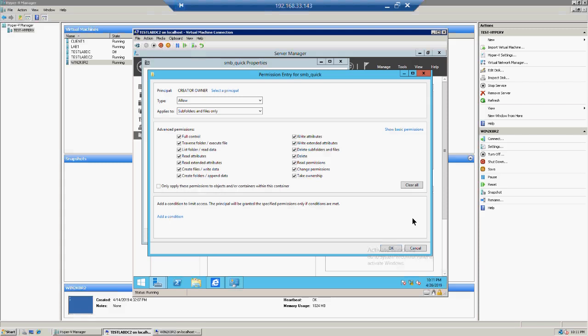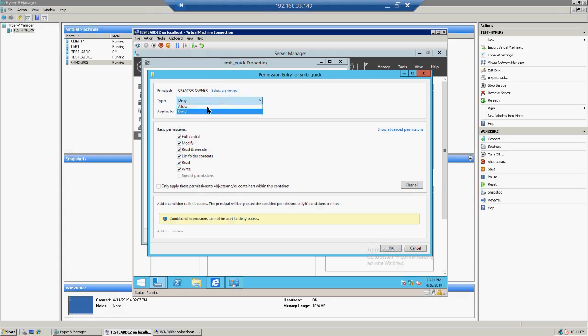Okay guys, so these are the advanced permission options, and if you click on show basic, you can go to the basic permission option. So these are the settings, and in here there are two types, allow and deny. If you allow some permission, click on allow and then apply, and if you want to deny a permission, then you can go with deny, so everything will be denied. Okay, so these are the basics.